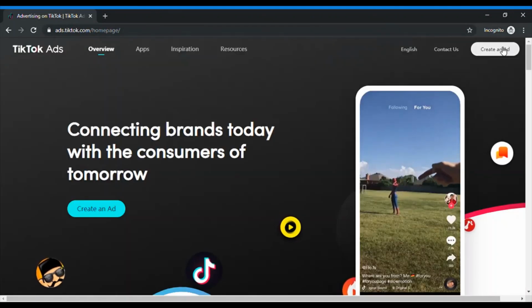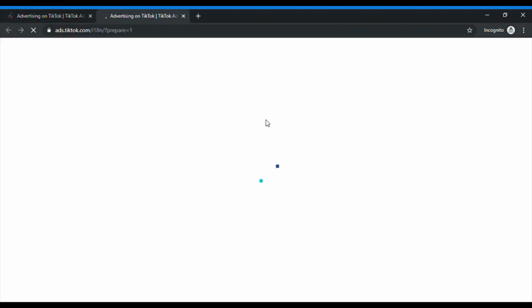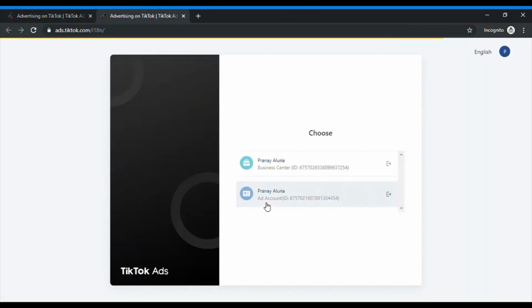So we have to click on create an ad. I already have a TikTok account, so it will directly log in. So this is the ad account and this is a business center. So business center is pretty much the same like how Facebook business manager is. So we directly click on the ad account and explore TikTok ads manager.